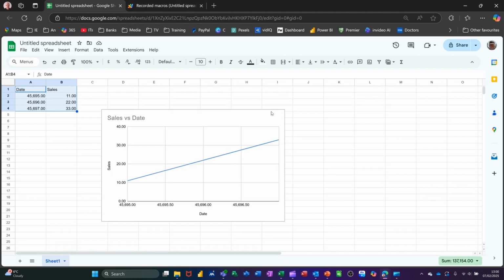So that's all I want to talk about in this little video, how you can record a macro and then give it a key command and then have a look and edit it if you so wish.